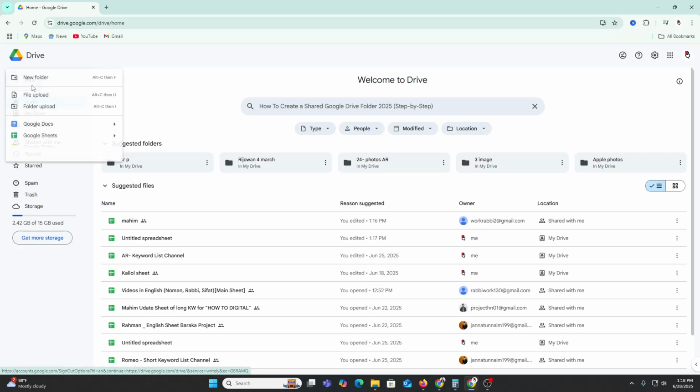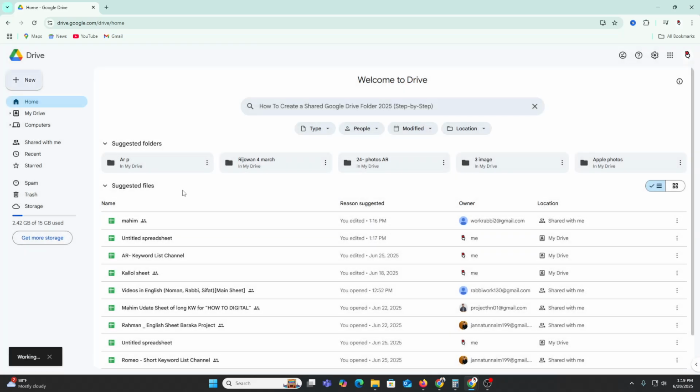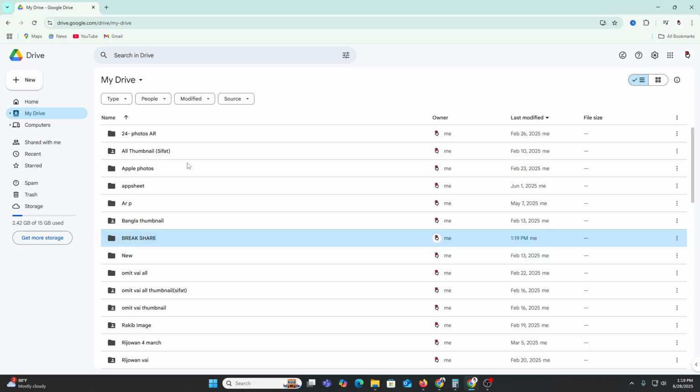So I'm going to create a folder over here. Let's just click on that folder, and I will give it a name, which will be Break Share, and then I'm going to hit Create. Once I click over here, now eventually you will find out that our folder has been created. So now I just want to make it a shareable folder. So how can I do it?